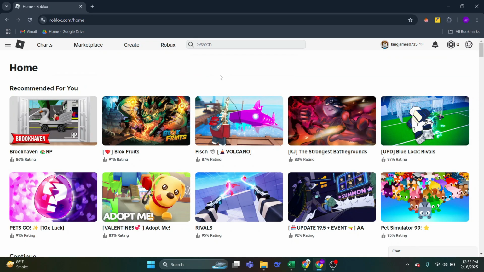So first of all, come to the Roblox site and log in. Next, you need to go to the top right. There you'll see your Roblox balance. Tap on it, and you then want to tap on Redeem Roblox Codes.